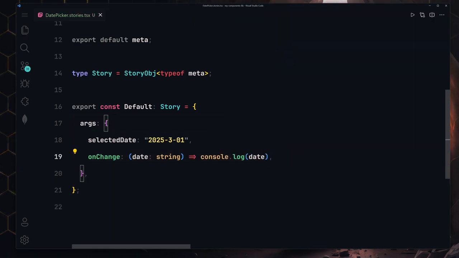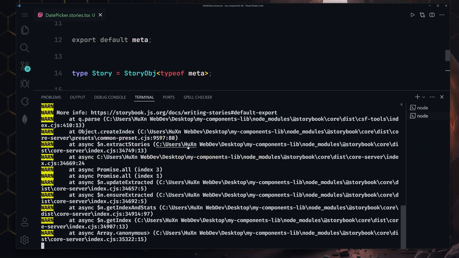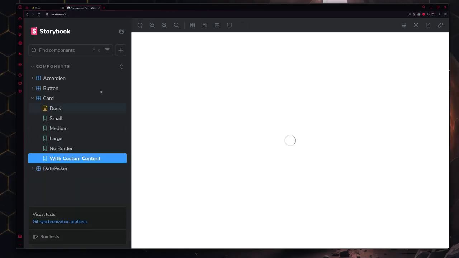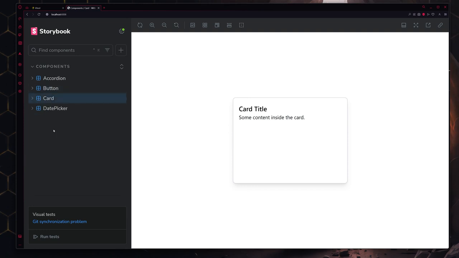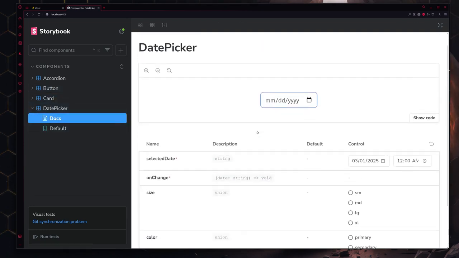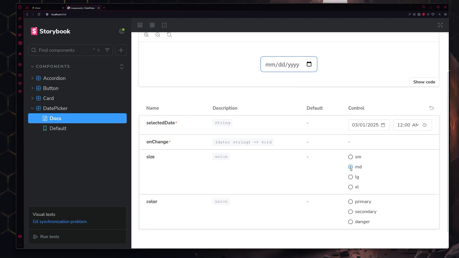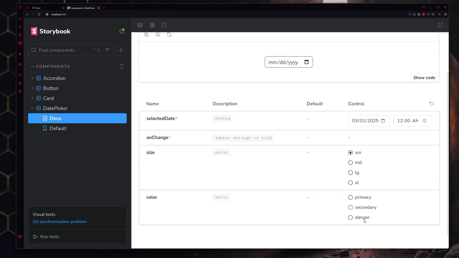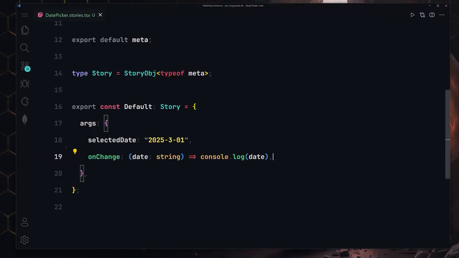So now let's save our file. We are already running our Storybook, but we have to stop it and rerun it. Now let me refresh, and here you can see we are now getting our date picker, and yep, it is looking cool. So we can change that to a medium one, we can change that to large, to extra large or small. We can change the color to primary, which is the default color. We can also change that to secondary, and also to the danger color. Cool. So everything is working the way we expect it to work.